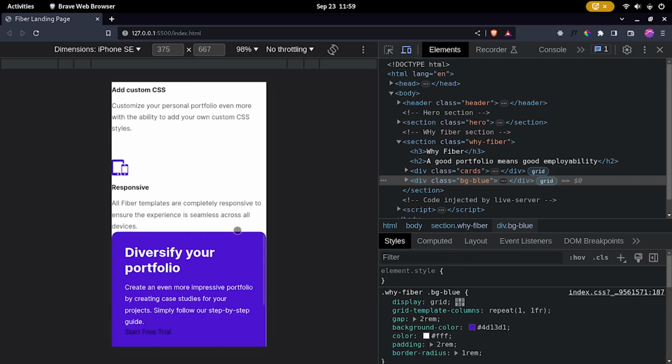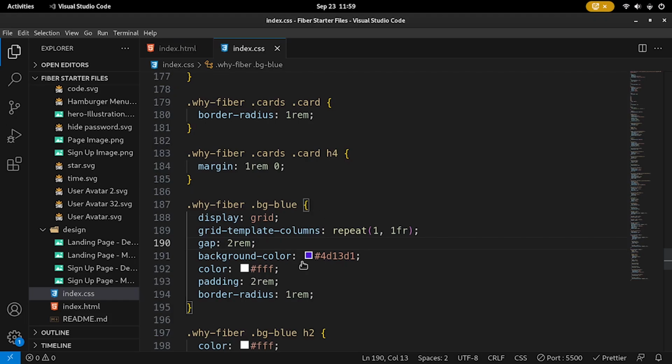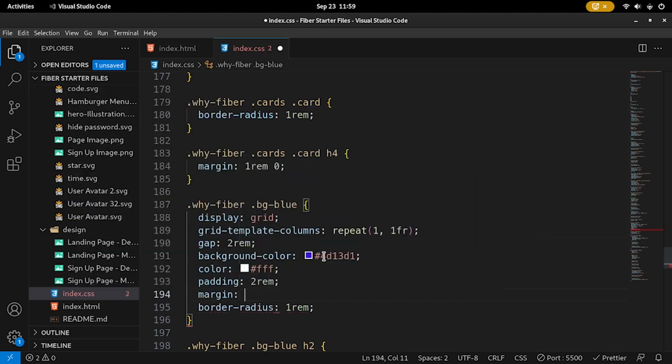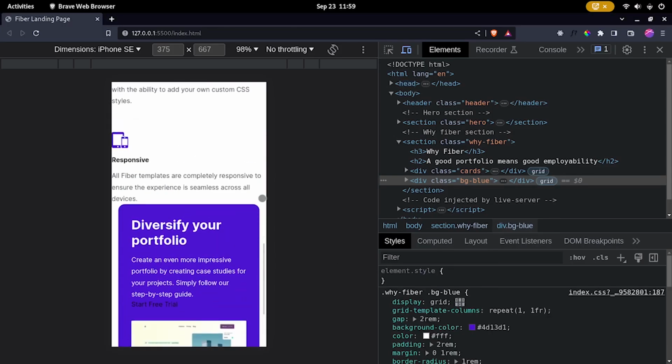And then what we're going to do now is add a margin on the left and right so that this blue part pushes inwards. So we're going to do the following. Right below our padding, I'm going to say margin of 0 on the top and bottom, and one rem on the left and right. I can't remember what I used on top, but let's just use one rem.